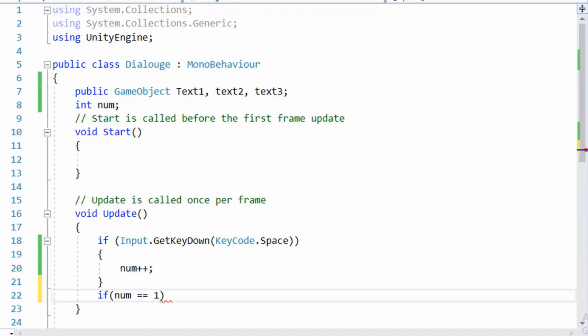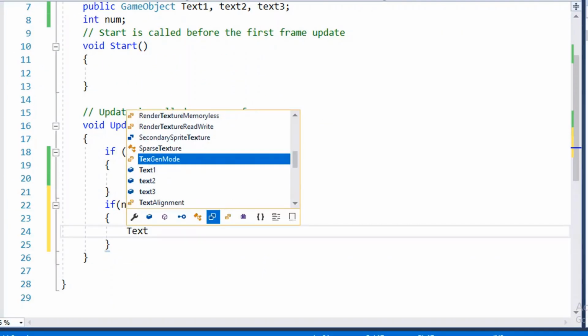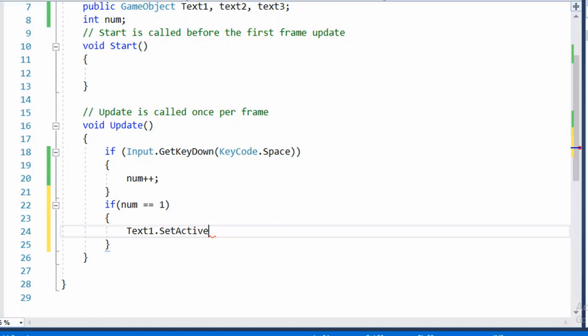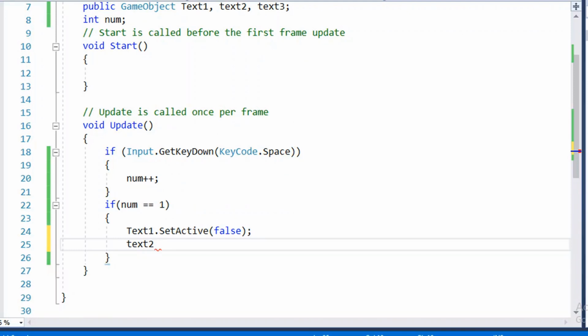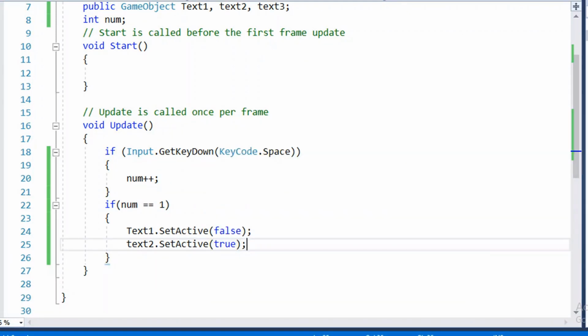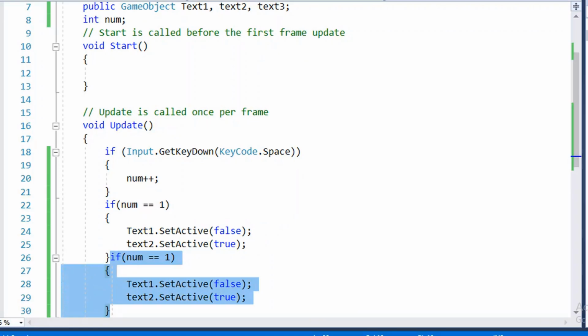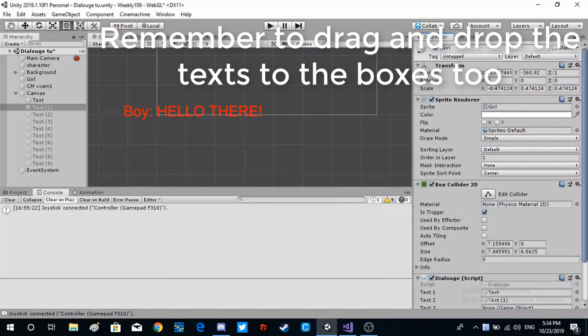So now we just need: if number equals 1, set the first text to inactive and the second one to active. And that's pretty much it. If you increase it again, then set the second one to inactive and the third one to active. And I guess we'll just skip this part. And that's pretty much the whole video, what you need to know.